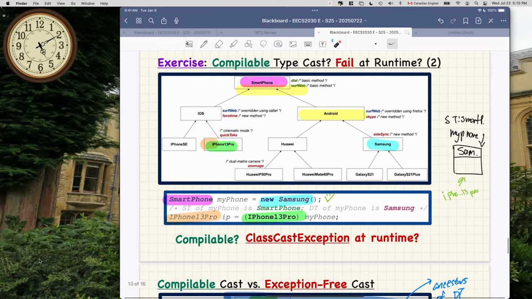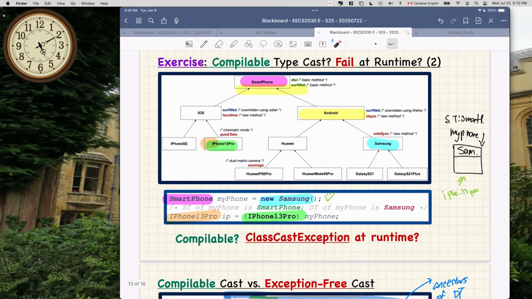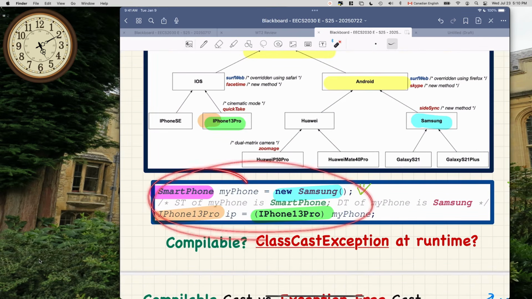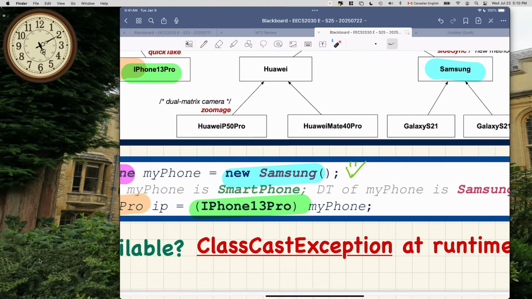Is it getting better for you? Okay. Yeah. So when you compile, just always look at static types. But the important thing is that when you look at class cast exception, you have to look at the dynamic type. I think that's the main important thing. You have to look at the dynamic type and compare it to the cast.